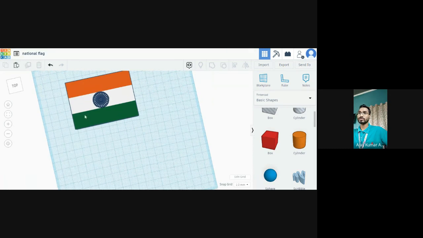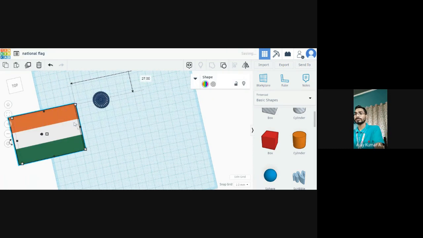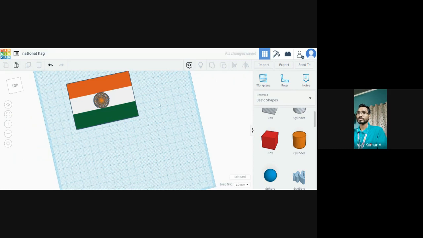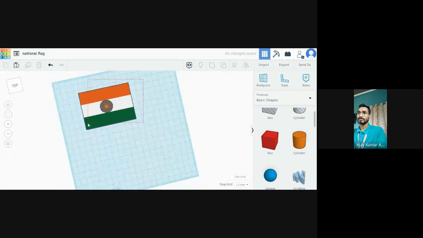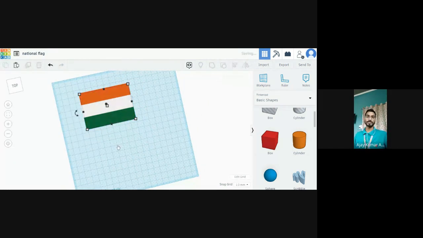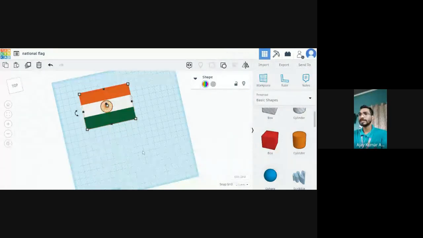Okay, so again I am going to choose, let me Control Z. So just select the whole figure, and again I'm going to use the group command. So the first part we have completed, that is the designing of the flag. Now the remaining part is making a stand for the national flag.